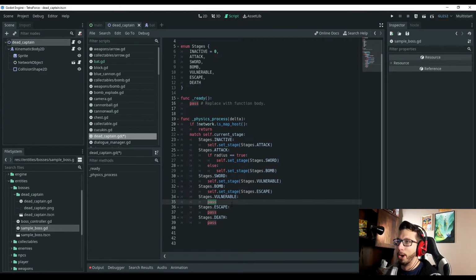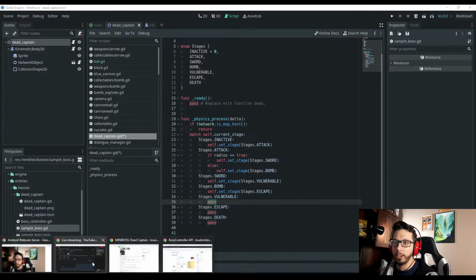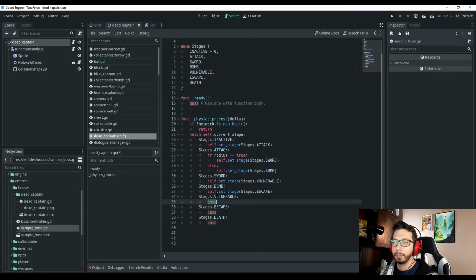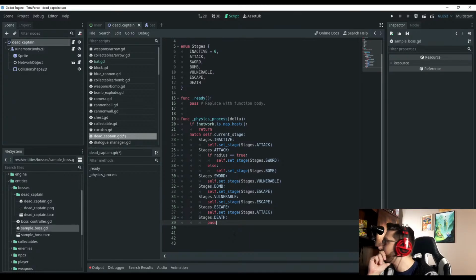Bomb, because he throws bombs. Okay, so vulnerable is going to cycle back to stage 3. So get away from player. So vulnerable is going to go to here. Escape is going to go to attack. And then death is death. There's a fun thing here that is showing you a missing piece of your logic. You get to death.